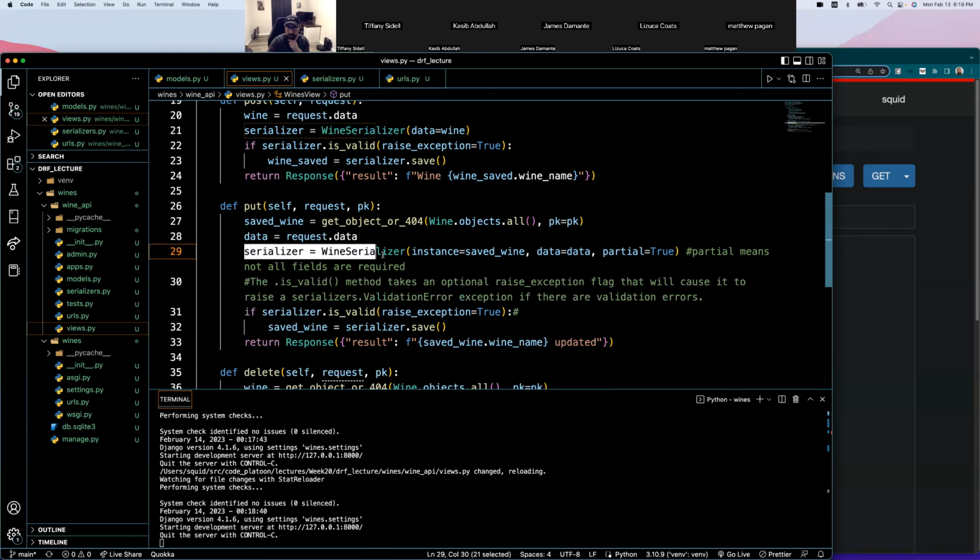We are going to set up the serializer, except the serializer is going to look up an instance. It's going to be this saved wine, which is an instance when this pulls it out from Django. We are going to plug that instance of saved wine into the wine serializer. Its data is going to be the data from the request.